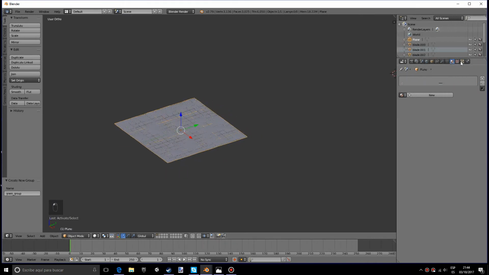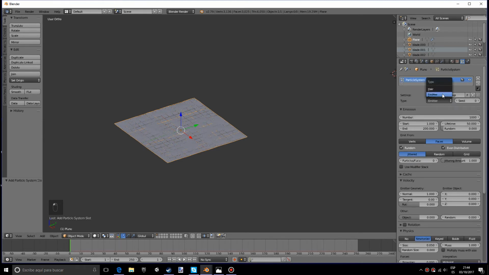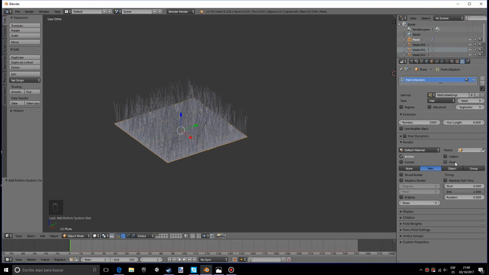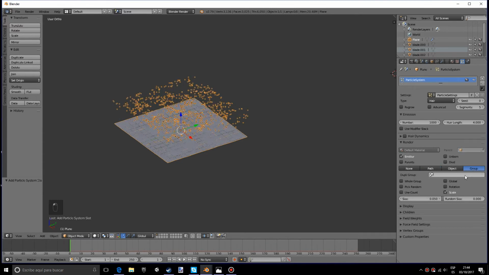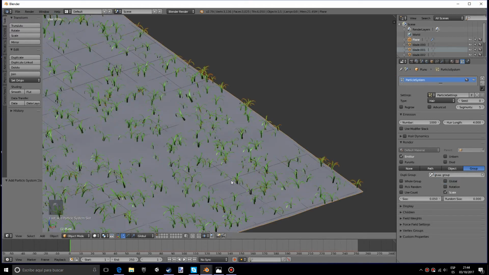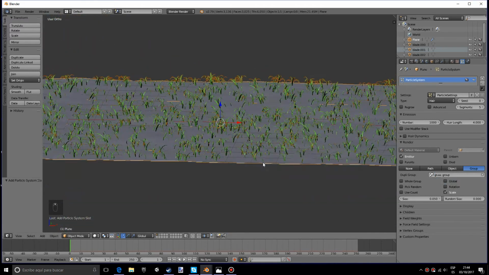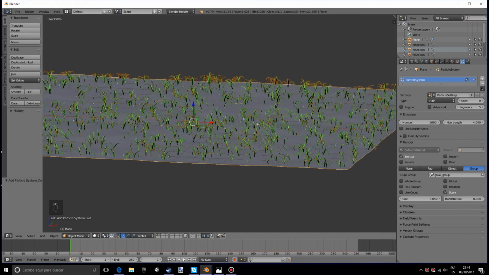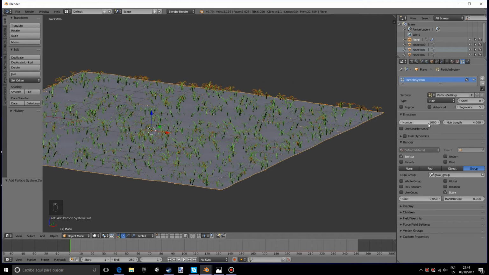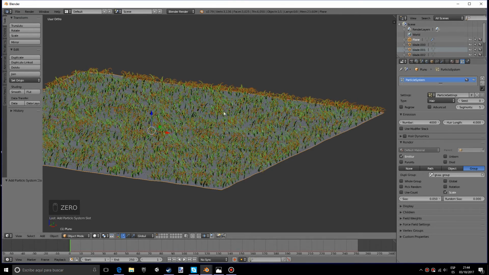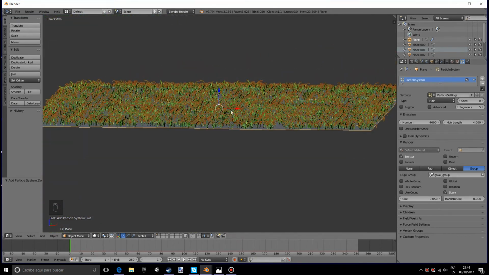So you need to create the particle system. So we're going to press new. We're going to select hair, and over here in render we want group, and we want to select grass group. So your grass should appear something like this. So we want to raise the number to 4,000, which is quite a lot.